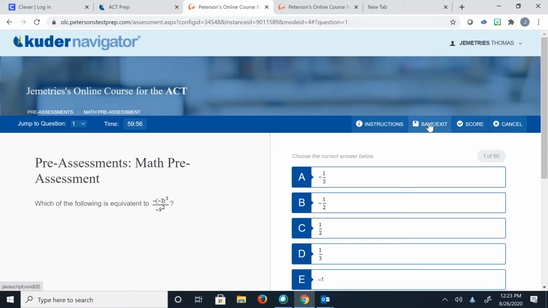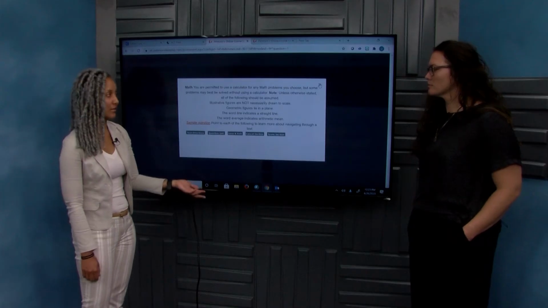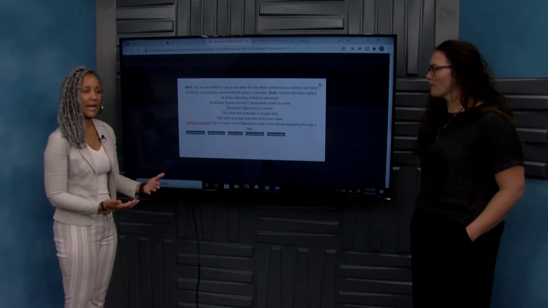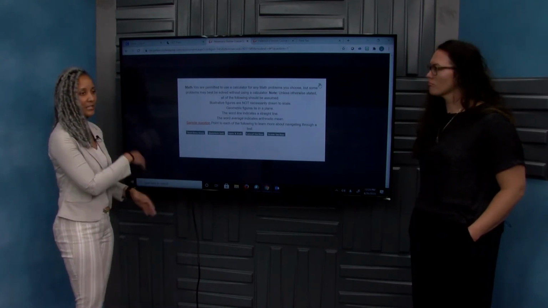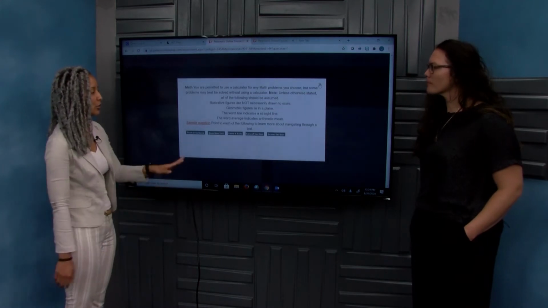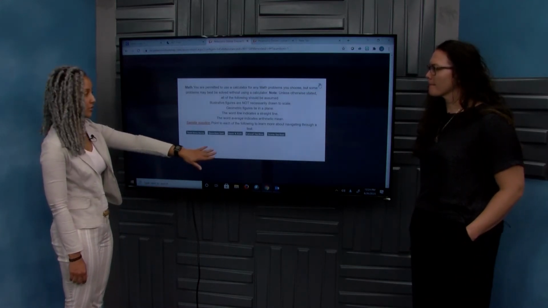There are instructions if you need to read the instructions to see, okay, what do I need to be doing? So the math, you are permitted to use a calculator for any of the problems, but some problems may be best solved without a calculator. So you want to make sure that you read through each of the instructions before you actually start the test so you can know exactly what they're looking for, because in different parts you're going to have to read the passage, and the passages will have numbers. So make sure before you start any pre-test that you go to the instructions and read the instructions.